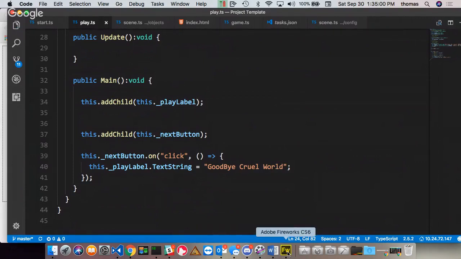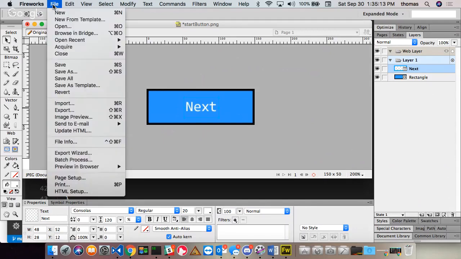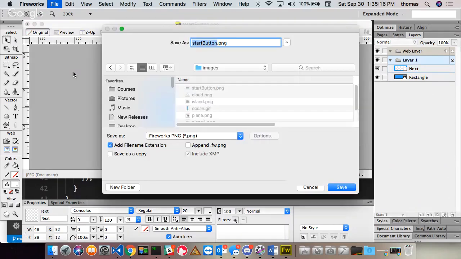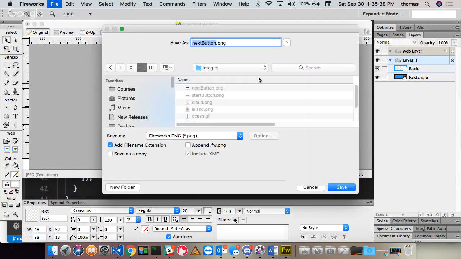All right, let's make the buttons. That's why I kept Fireworks up. I'm going to make a next button. I'm not going to save it over my start button this time. Here's my next button. File, save as. I'll put these buttons up on Slack in a second, for people who can't get them or can't make them, like me. Next button. And then we'll do the back button. They're all going to be blue buttons, just little buttons that make us go forward and back. File, save as. We'll say back button.